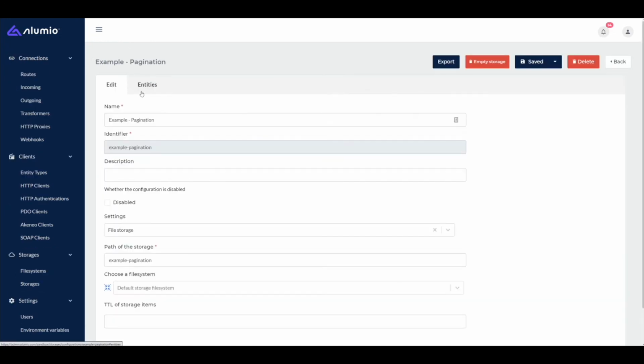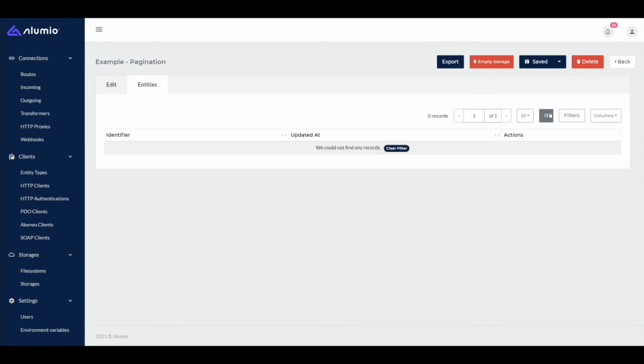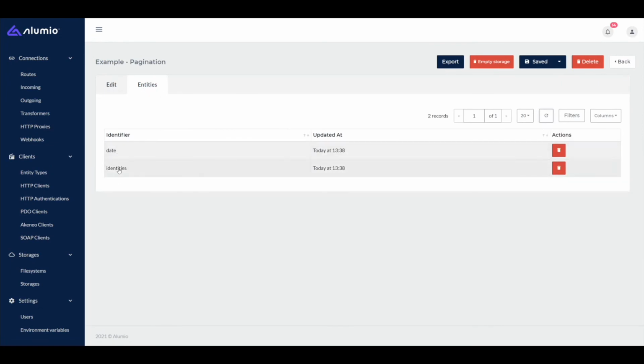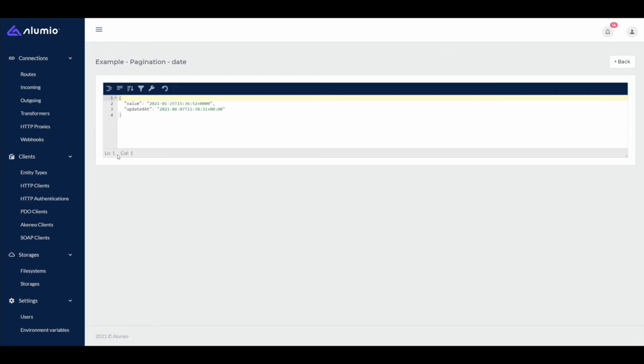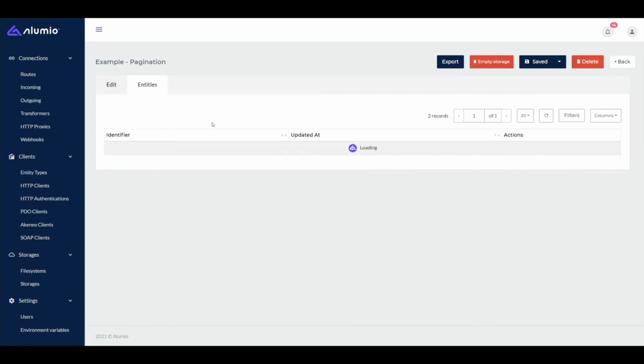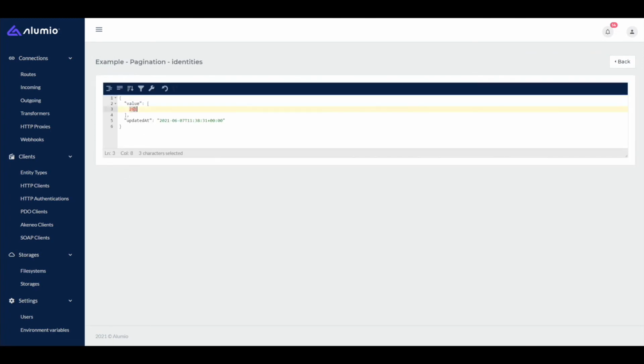So when we take a look at the storage and go to the entities and refresh this, we can see we have a date and we have identities. When we check the date in the storage, we can see the date of the last order we have processed. In this case, it's the 25th of January at 4:30. So the next time we are doing a request, we are going to ask for orders that were placed after this timestamp, because obviously all orders before this timestamp have already been processed. We are also storing the identity of the latest order we have processed, so we are not getting this twice.